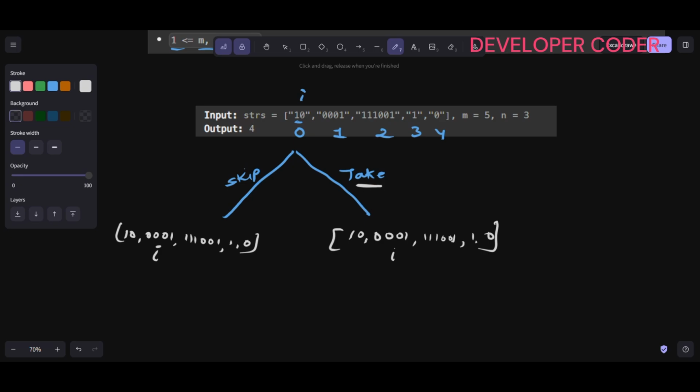If you are taking it, that simply means you are planning to take this element. In this current element, which is 1 0, tell me how many zeros are there. Number of zeros is 1. How many ones are there? Number of ones is 1. So first you also need to check if you can actually take it or not. You can take it if the number of zeros is less than or equal to m, where m is for zeros and n is for ones. And the number of ones should be less than or equal to n.